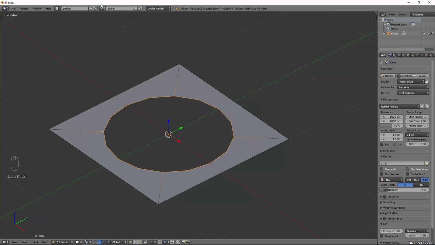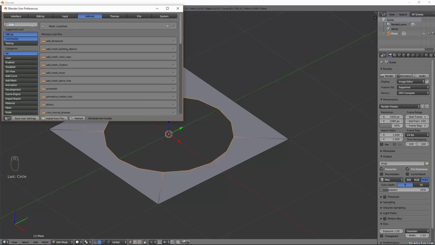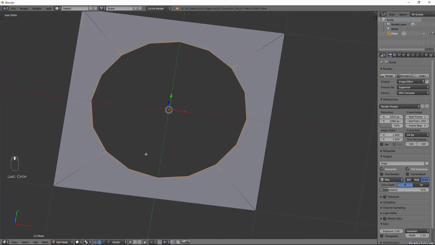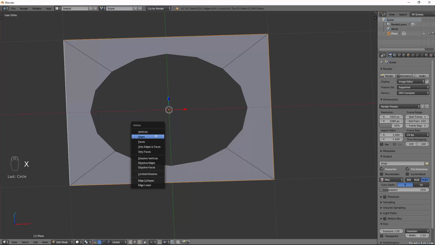Circle. If you don't have the Loop Tools add-on, you can find it under File, User Preferences, Add-on, and searching for Loop Tools. So that will give us a nice low poly circle. However, we need to fix our topology now. So let's go to edge select mode, and let's select the 4 outer edges and delete only edges, only faces and edges.